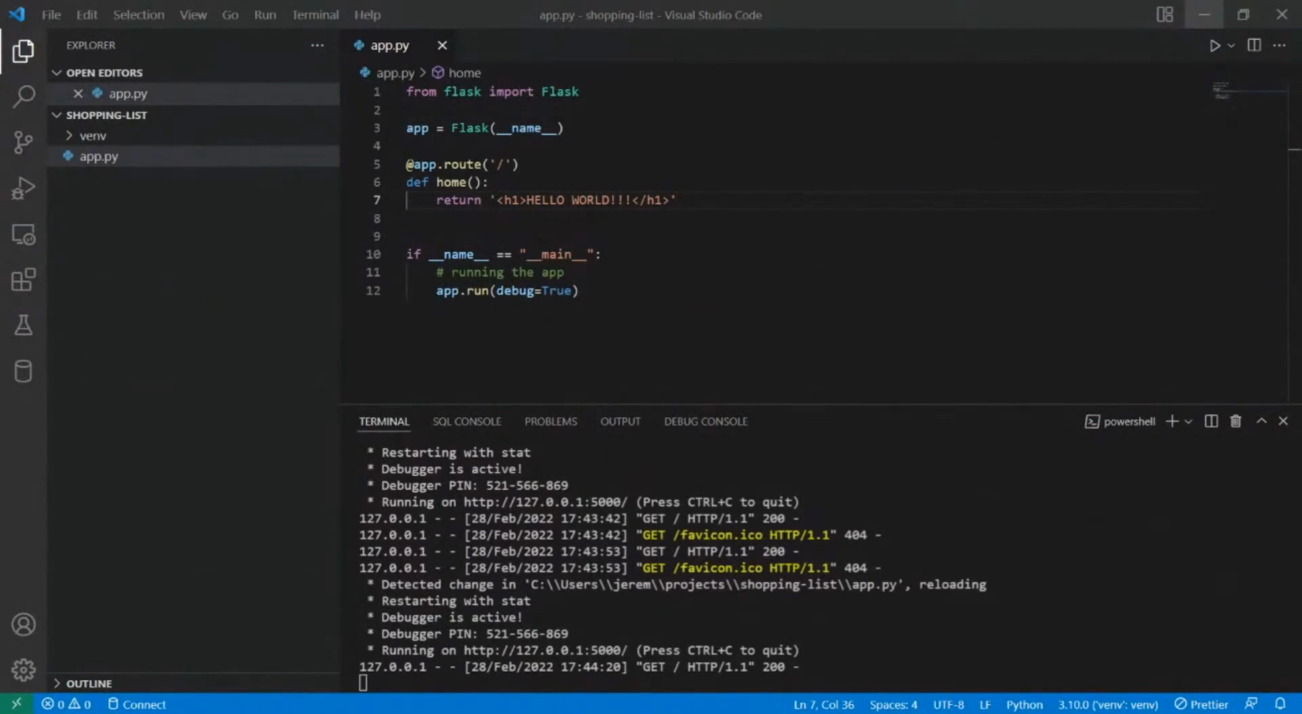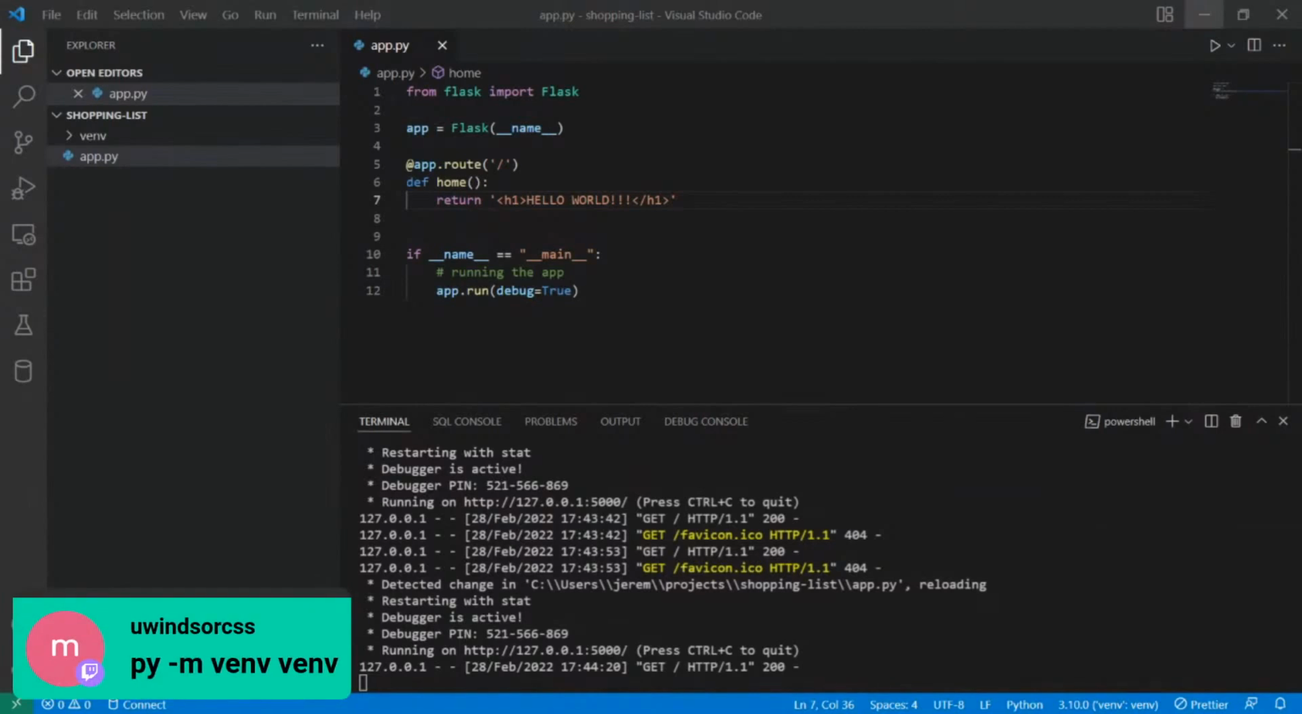But that's boring. We don't want just that. I'm seeing a question: what is the command you entered for venv? If you're on Windows, to start it, it's py -m venv venv, which I just put in the chat. You might need to put python3 or python instead of py.